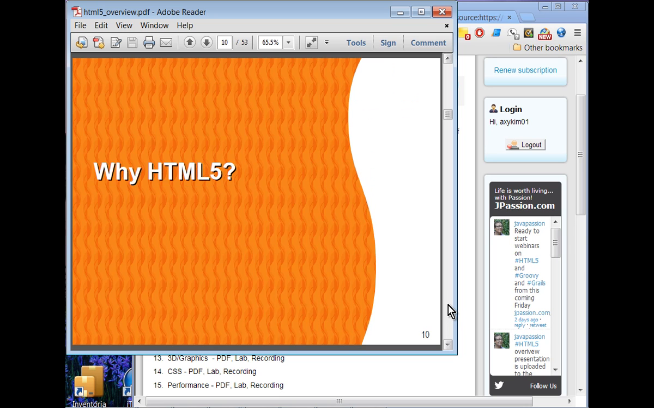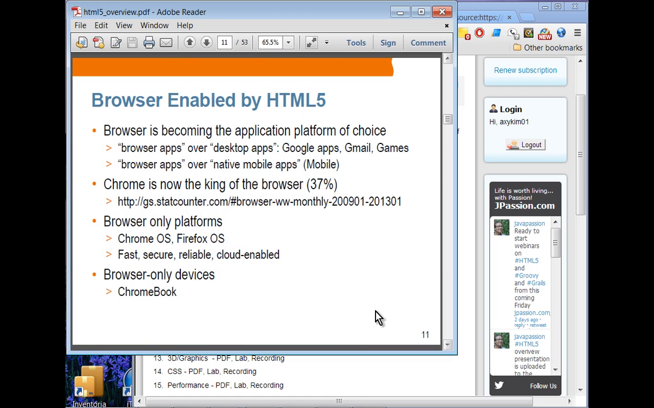Okay, moving forward. So why HTML5? These are the reasons why the browser is becoming the computing platform of choice. Instead of using desktop applications, people want to use browser-based applications, and this has already been happening during the past 6, 7, or 10 years. Google Apps, Gmail, and games are examples that run in the browser rather than as desktop applications.